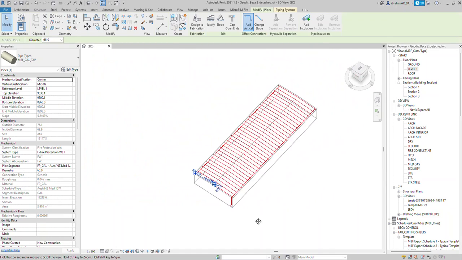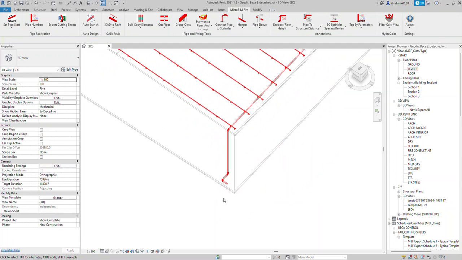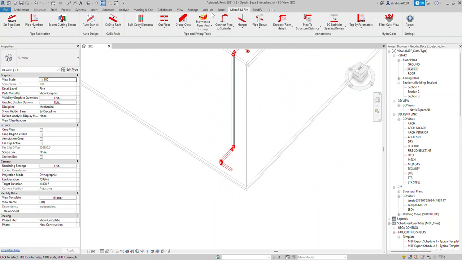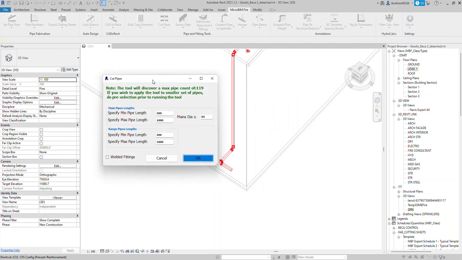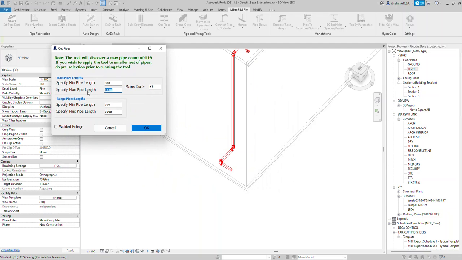Saying OK, and now let's go back to our work. So we have done the direction for the network. Now let's go and cut pipes. So to cut pipes, I will choose a shortcut, which is cut, or you can choose it from the ribbon here. The maximum length is 6500 mil and 6500 mil for ranges. You can specify whatever values you like.